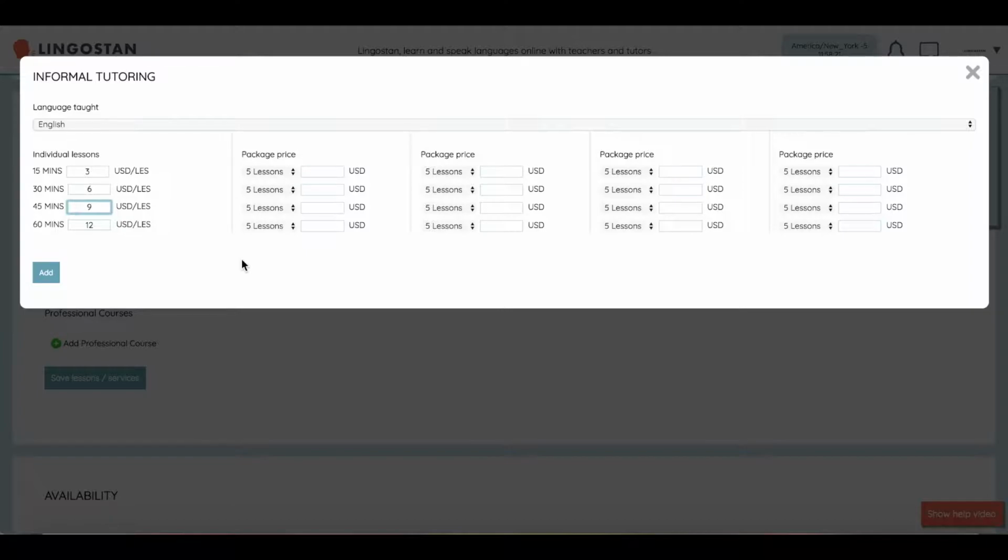Instead, set a realistic price to attract students, and once you become more popular, you will be able to charge more money. You will also be able to see options to provide a package deal to students. This is when students can purchase bundles of lessons at once, usually for a discounted price. Set your prices in a fair and realistic way, and then click Add once you are finished.